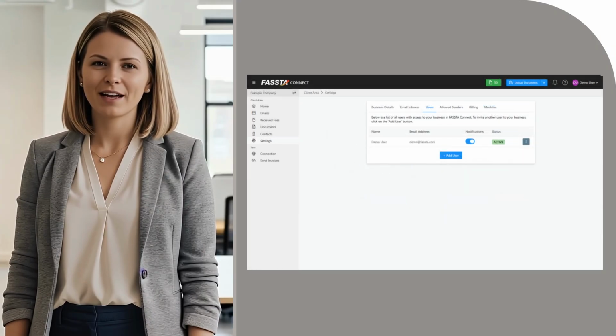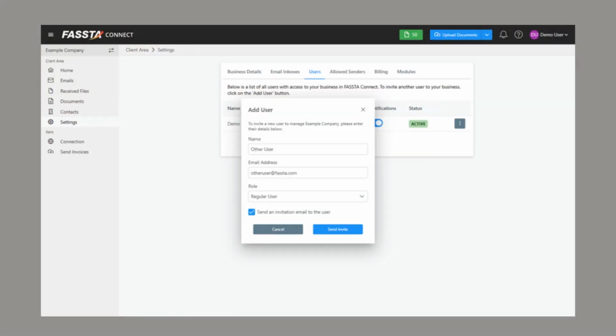If you would like to invite other users to manage your business, click Settings in the sidebar, then select the Users tab. Click on Add User to invite another user. Enter the name and email of the user you wish to invite, and choose their role. Administrators have full access to manage everything about the business. Regular users can be configured to only have access to specific components. Send the invitation when you're ready.